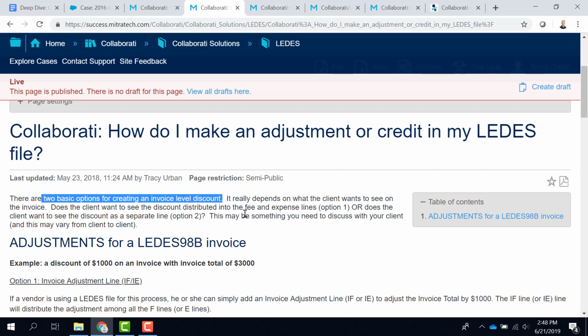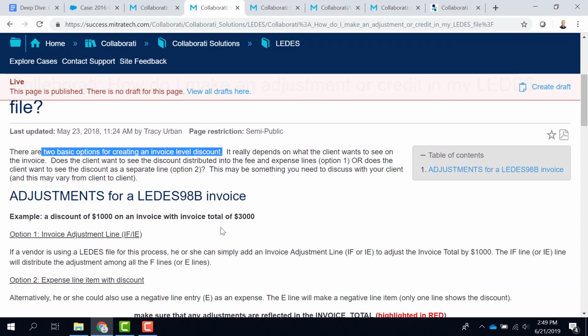Does the client want to see the discount distributed into the fee and expense lines? That's option one. Or does the client want to see the discount as a separate line? This may be something you need to discuss with your client. Collaborati support doesn't always know the answer to this question, but we do know some of the clients, so if they don't know the answer to that first question, they'll need to get some more information.